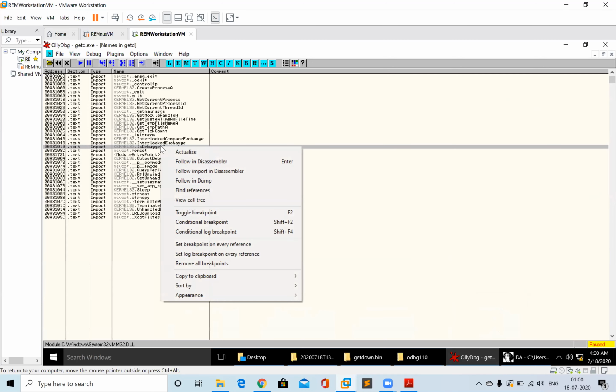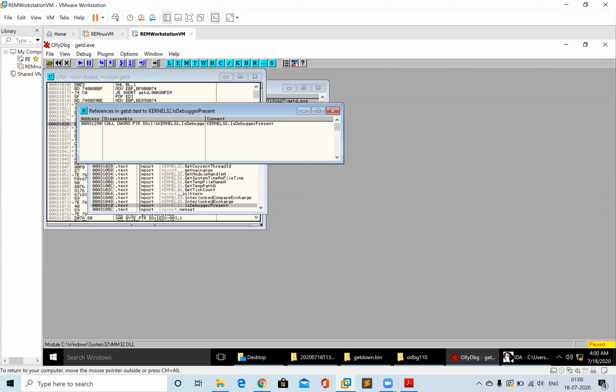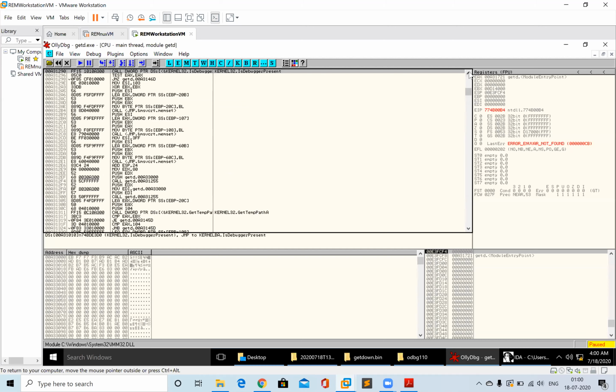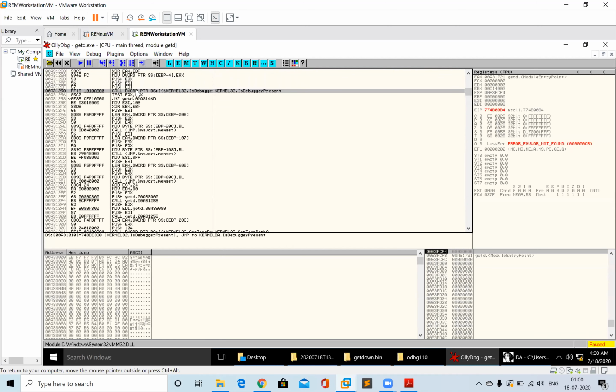Yes. Okay, so let's go to the window, find references. When I click on find references, I'm able to see the line in the exe file from where this function, IsDebuggerPresent, is getting called. If I go over here, you can see that IsDebuggerPresent is called at this offset A31290, and just below that there are two instructions, test EAX and then jump not 0.